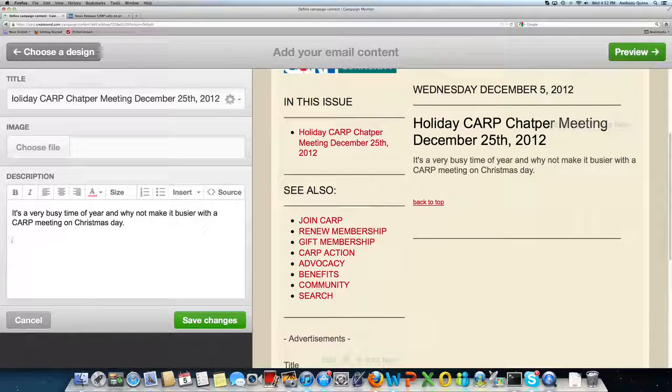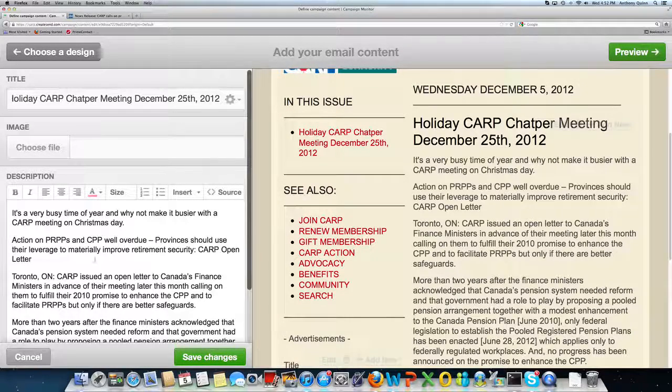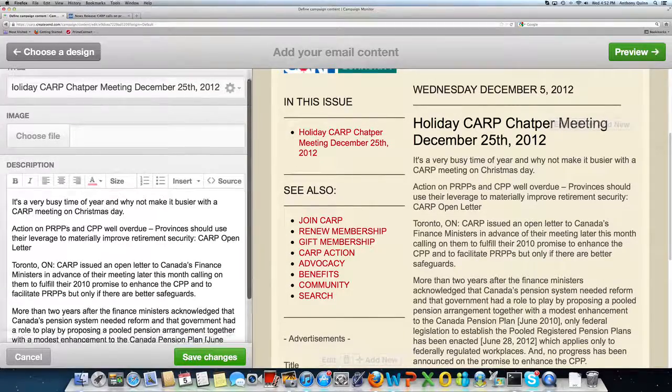I'm going to paste that by pressing the Control V button, Control and V at the same time. If you're on a Mac, it's Command and V, but on a PC, press the Control button and the V at the same time, and that will paste the text into your story.